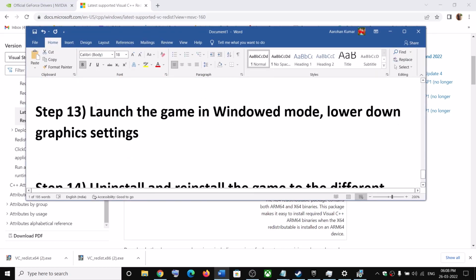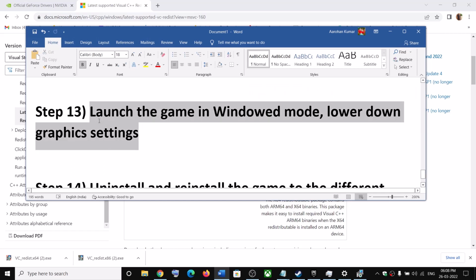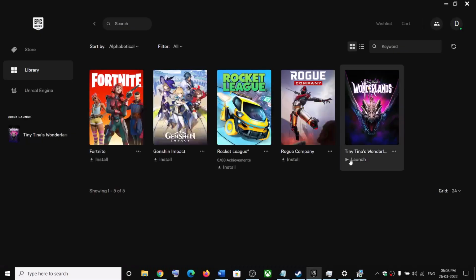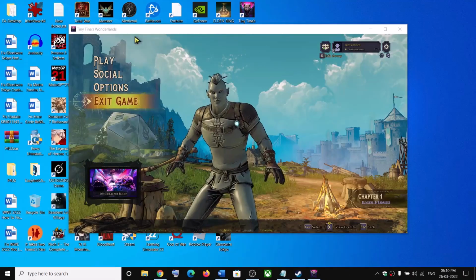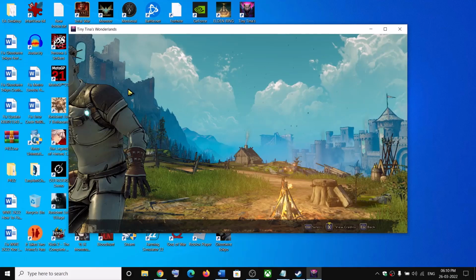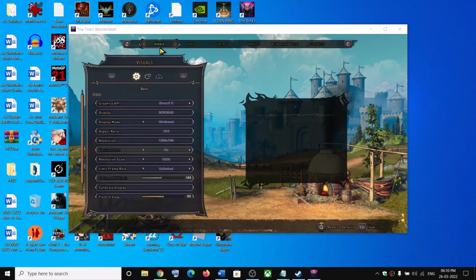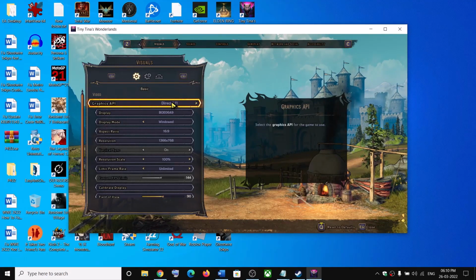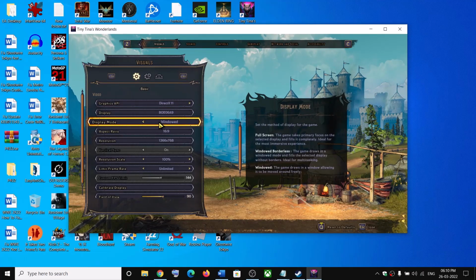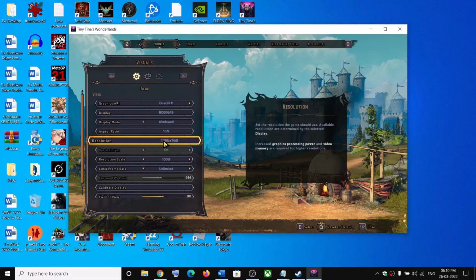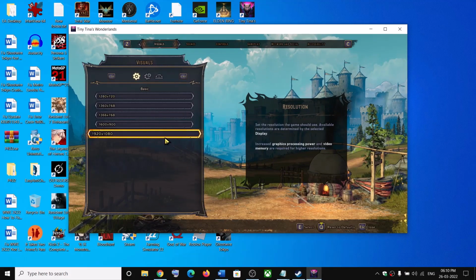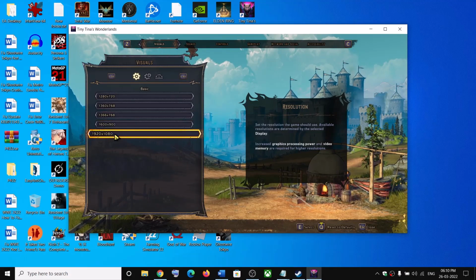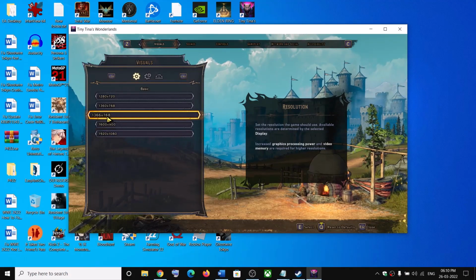Now the next step is to launch the game in window mode. If you are able to launch the game in window mode, then lower down the graphics settings. For this, first of all, launch the game. Now go to Options and now select Visuals. Click on Visuals and then click on the first gear icon and then select DirectX 11 for the graphics API, then select window mode and then lower down the resolution. Now if it is set to 4K, you can select 1920 by 1080p or you can even try a lower resolution.